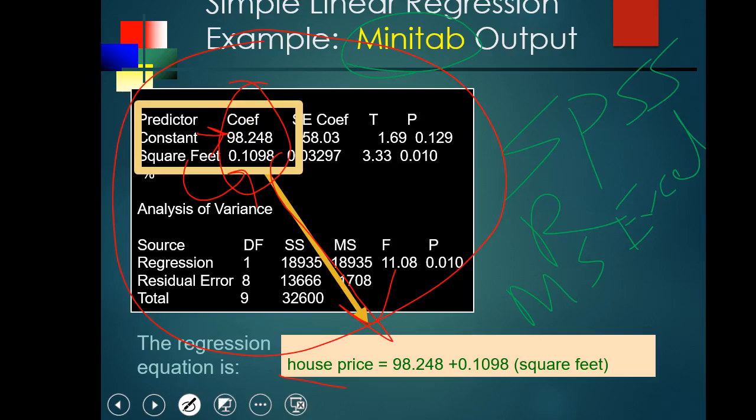house price is equal to 98.24 plus 0.1098 into square feet. So this is our regression equation with beta naught value 98 and beta 1 equal to 0.1098.